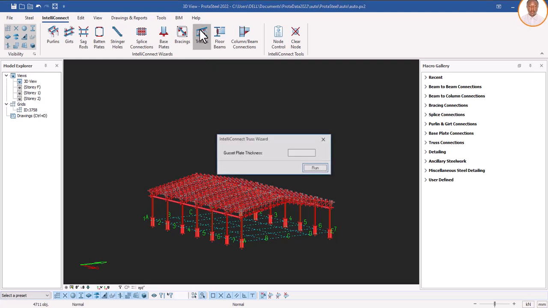This time around, it asks me for the thickness. I'm going to use 10 mm, which is okay for this connection. So it's thick enough, so I'm using this. I'll now click on run, and let's wait.